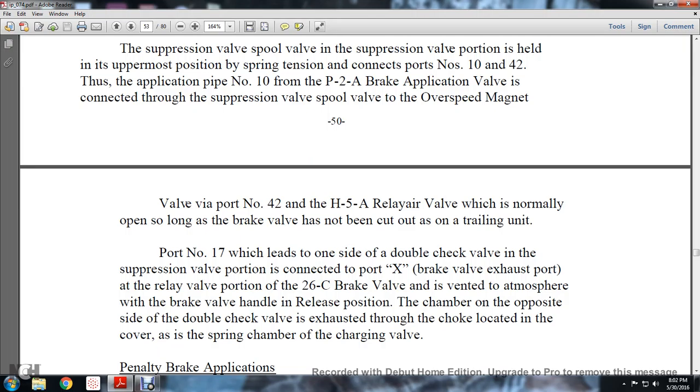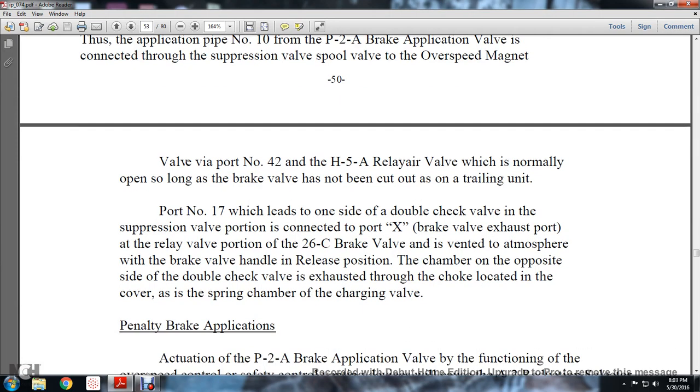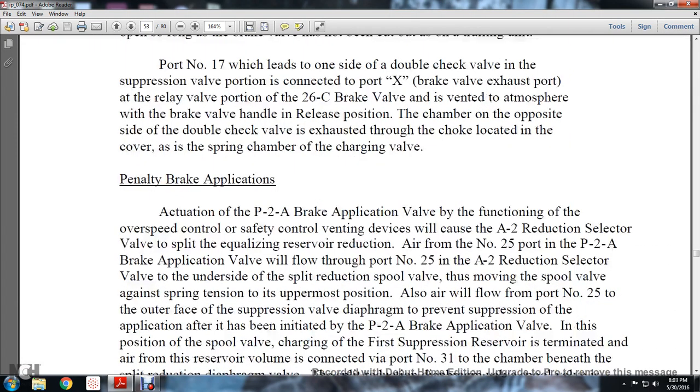Port number 17, which leads to one side of the double check valve and the suppression valve, is connected to port number X and the brake valve exhaust port. That relay portion of the 26 brake valve is vented to the atmosphere with the brake valve handle in the release position. The opposite side of the double check valve is exhausted through the choke located in the cover of the spring chamber of the charging valve.